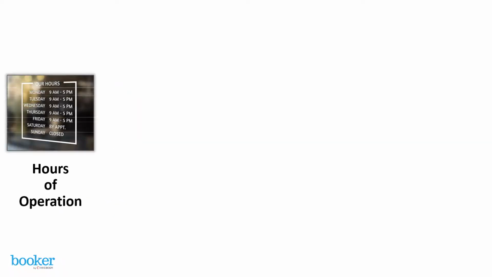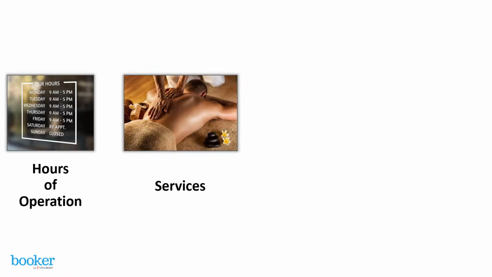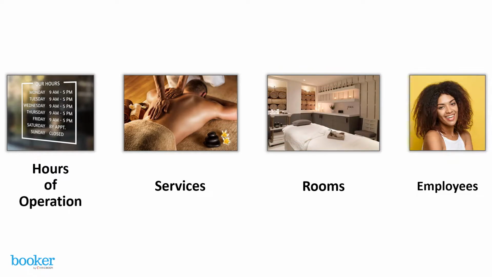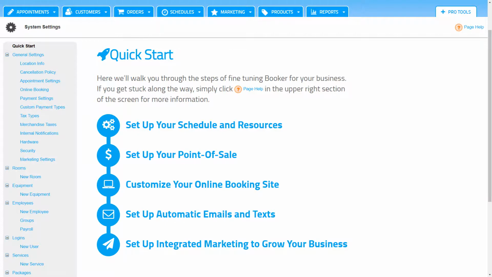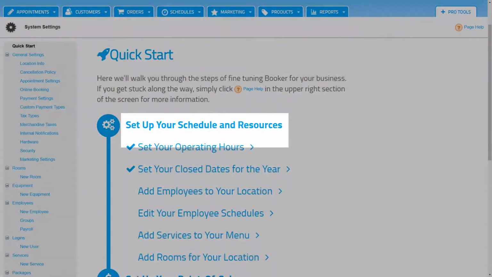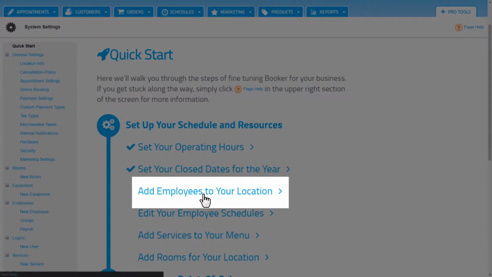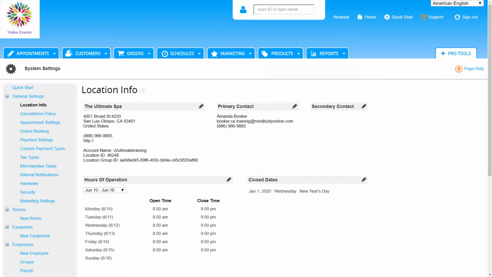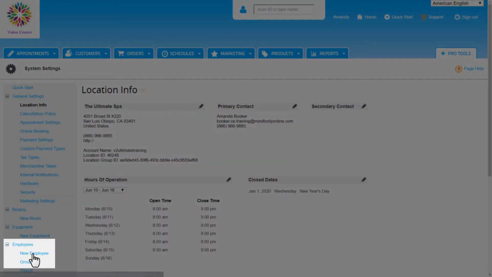In addition to hours of operation, services, and rooms, employees help determine when appointments can be booked. Let's build employees now. From the Quick Start Guide, click Set up your schedule and resources, and then Add employees to your location. If we don't see the Quick Start Guide, we can go to System Settings and click on New Employee from the settings on the left.